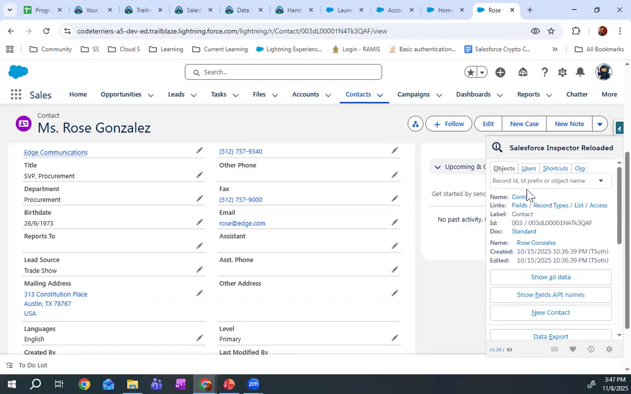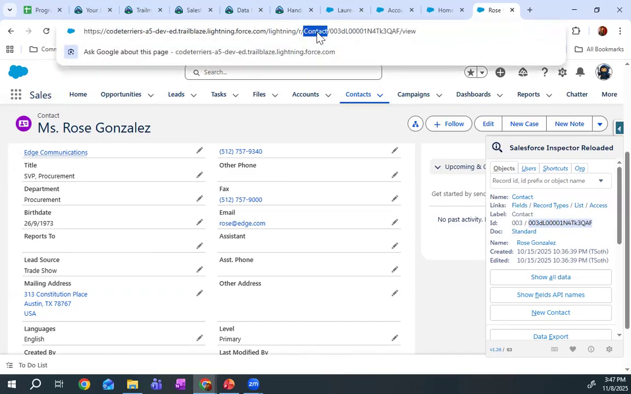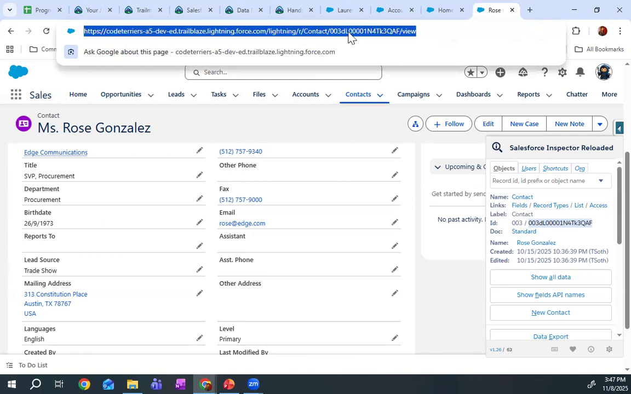So if you see, it will show you your usual details like name, what the label is, what the ID is. So this is our Salesforce ID, right? As I mentioned earlier, every record in Salesforce will have a Salesforce ID. How you can simply find this ID is, if you see the URL, you will have your object name. After the object name, there will be an ID. This is your Salesforce ID. This will be unique for every single record in your Salesforce organization. Okay. So these are the basic details.